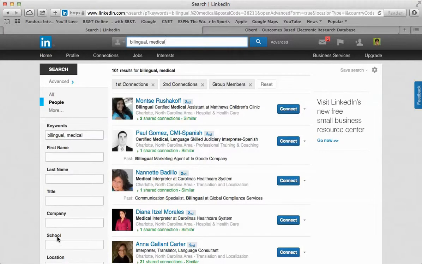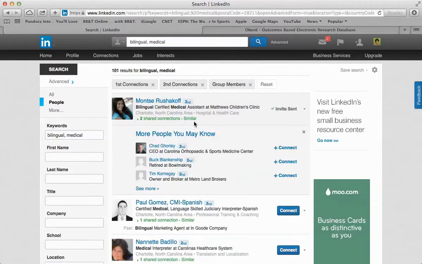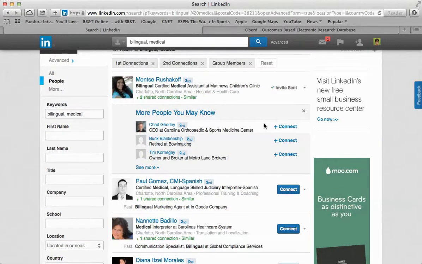So I have 101 results that came up with this bilingual and medical, and here's a bilingual certified medical assistant at Matthews Children's Clinic that I'm a second connection with. Now I can just go ahead and hit connect, and it's going to send her an invitation. Now she may or may not connect with me. I don't have a way to know that.